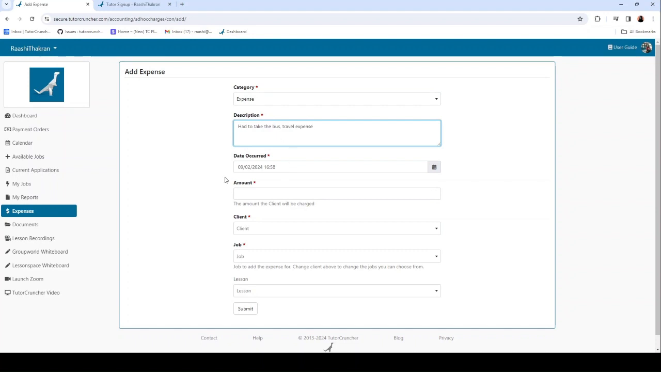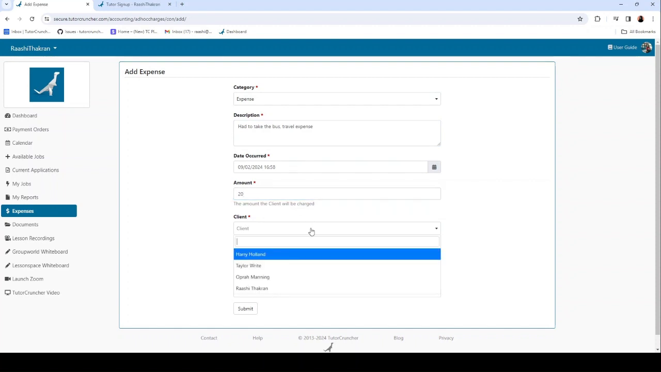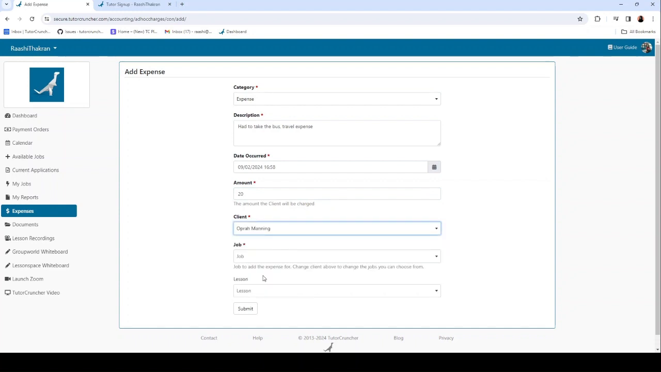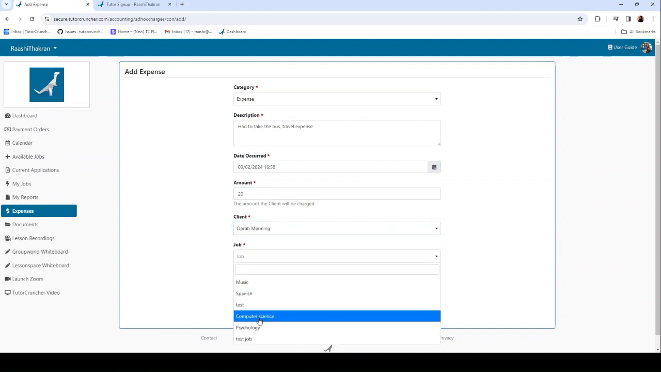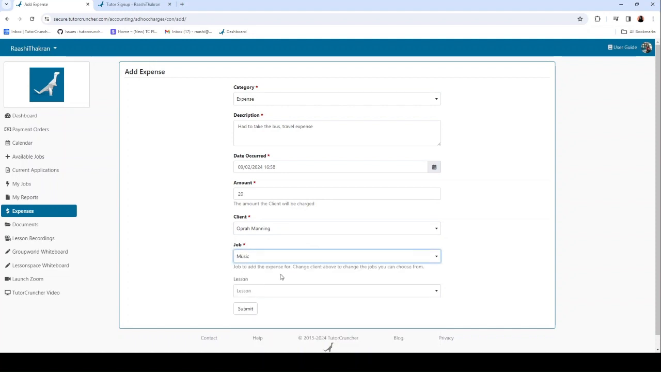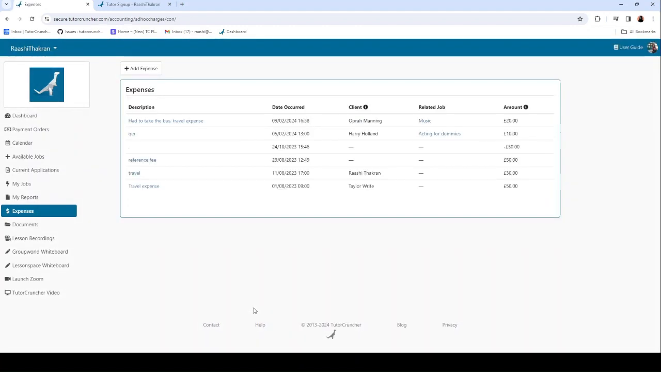The date that it occurred on, the amount. So for example, you had to pay £20 for it. And the client, who the student is associated with, you can add them here. The job that it's associated with, and you can also choose the lesson here. And once you're happy with these details, you can just submit, and this expense will be added and it will be raised for you.